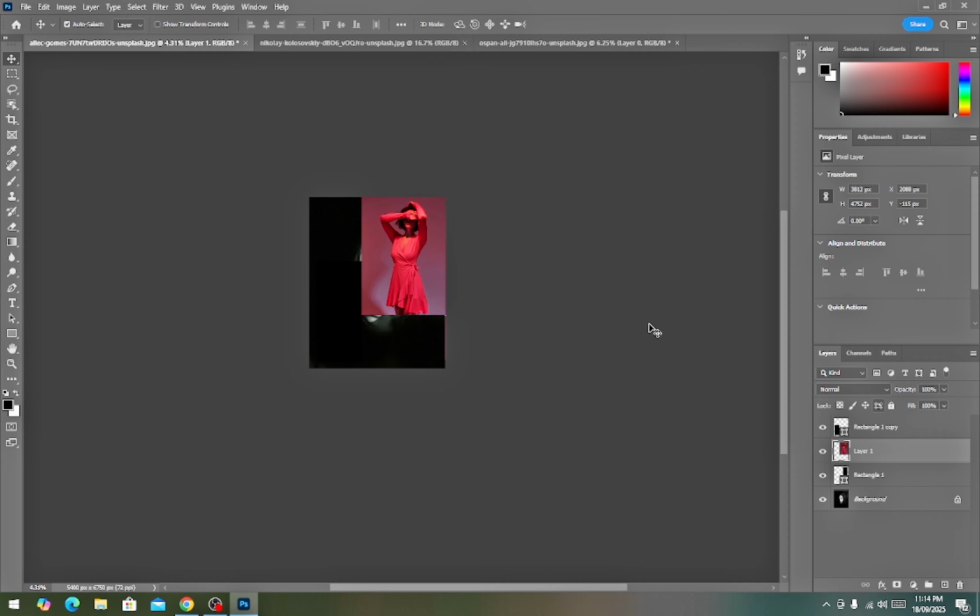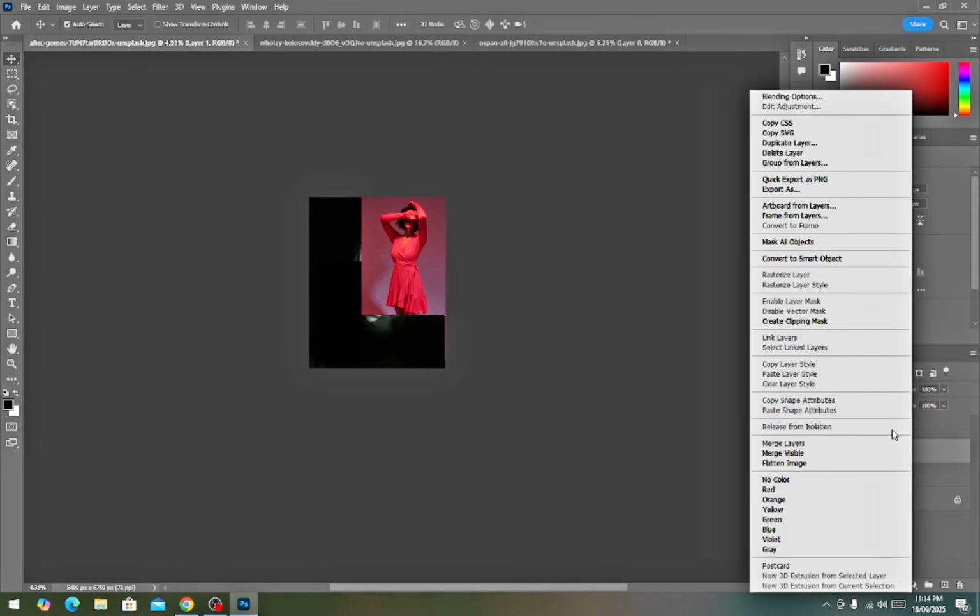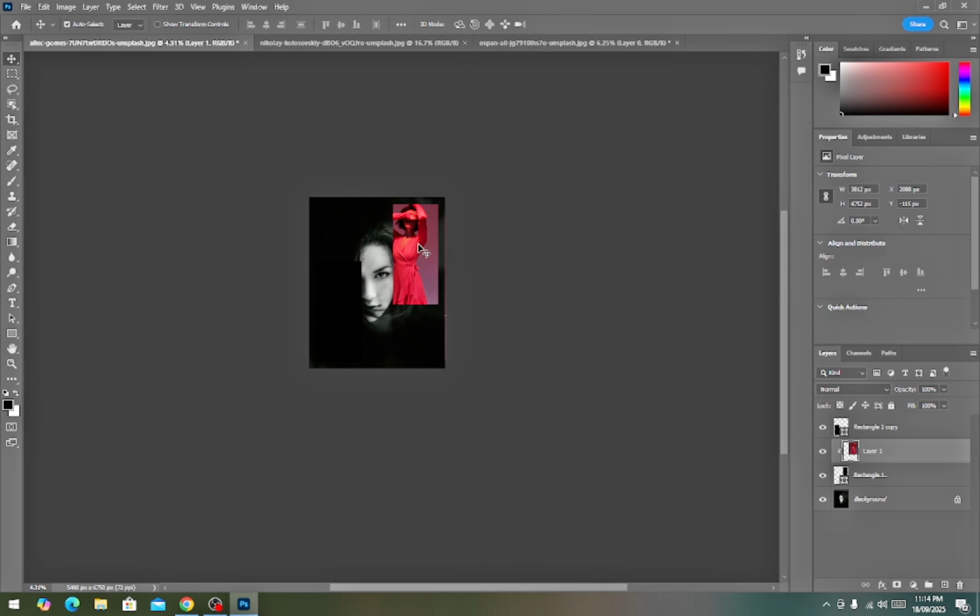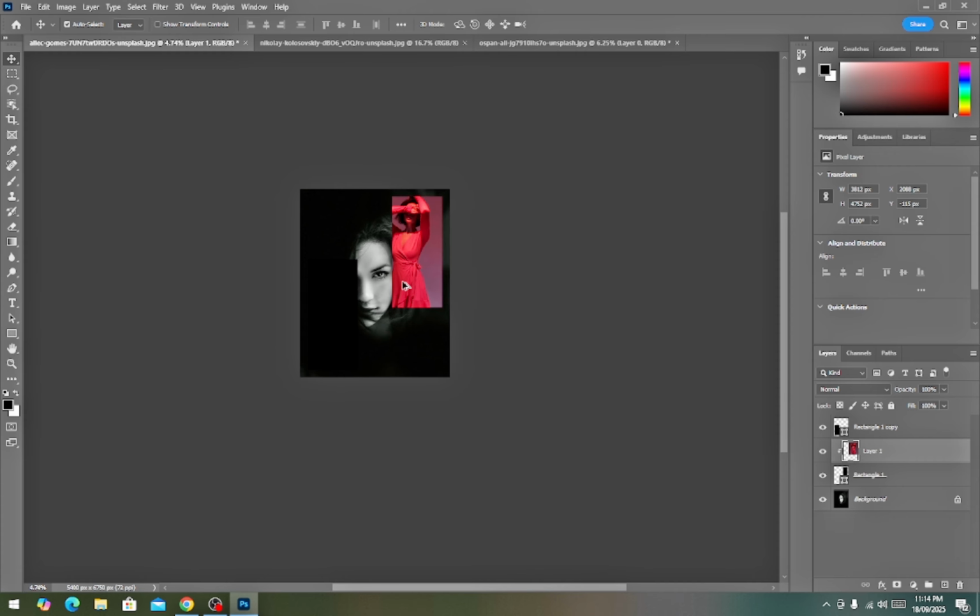Alright, and subsequently I need to perform a right click on the picture. After executing the right click, what I proceed to do is apply the create clipping mask right here. Alright, and as soon as I execute the click, then our image has been successfully applied in this location. So I will proceed to zoom in on it once more.